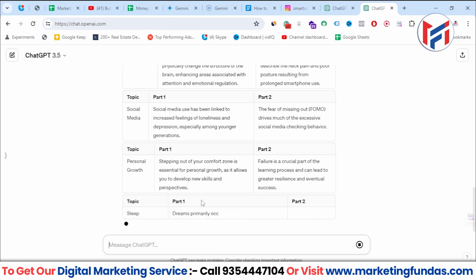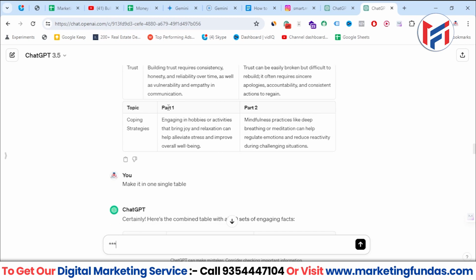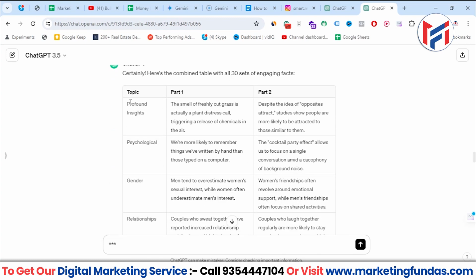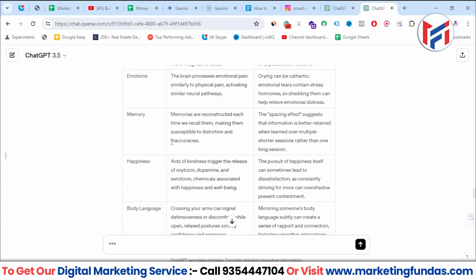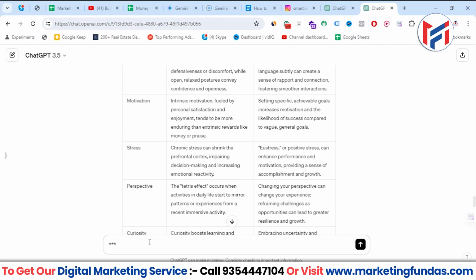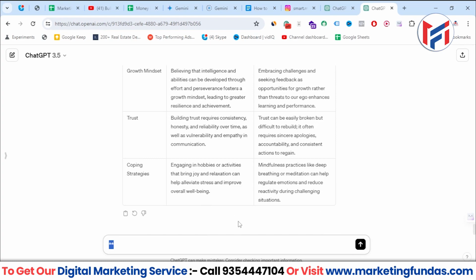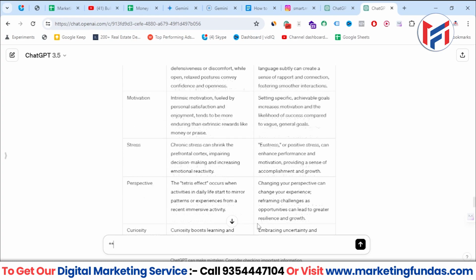So it created the content in separate tables, so I asked it to make it in one single table. So here is the content in one single table, as you can see. Now if you want shorter content, you can easily write a prompt here to make these contents even shorter, so it will help you create the content more shortly. But for the sake of this video, I'll go with this content only. So our content is ready.